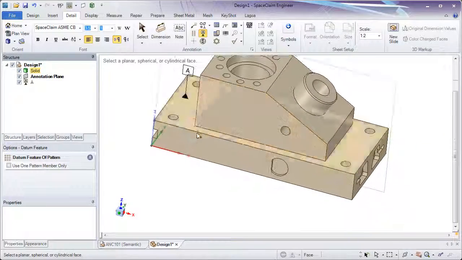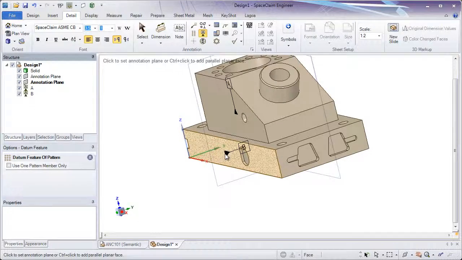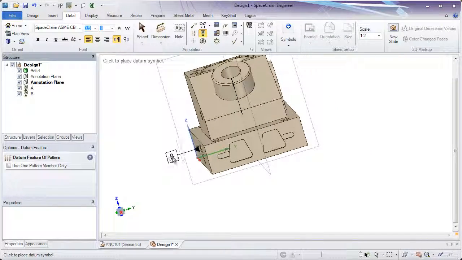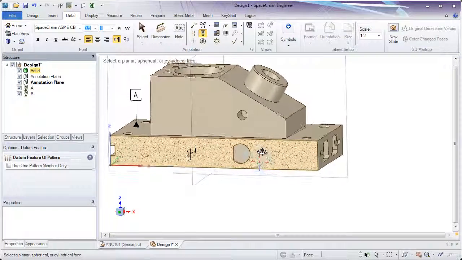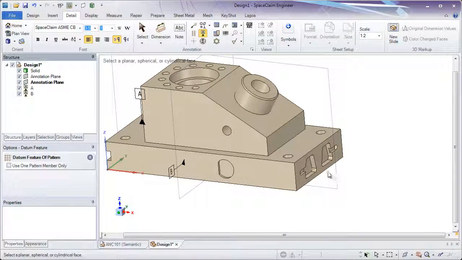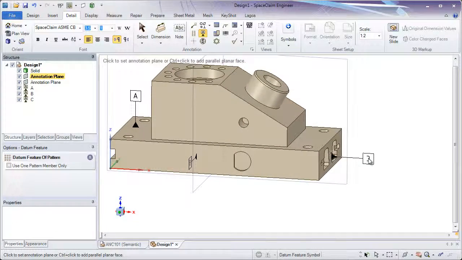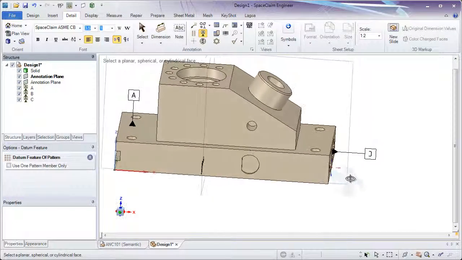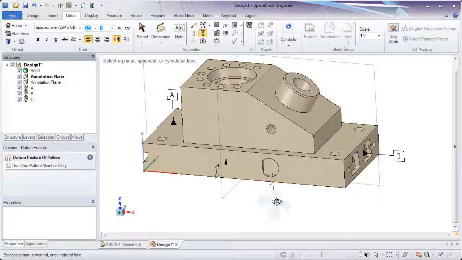To add another datum, simply click another face, and we can add that to the part or the design or the model that's there. So we're basically attaching these datums to different faces on the design really quickly. Again, selecting the face and snapping it to a particular section or area of the design. So I have three basic datums set up. The first thing I'll do now is add a GD&T to the model.